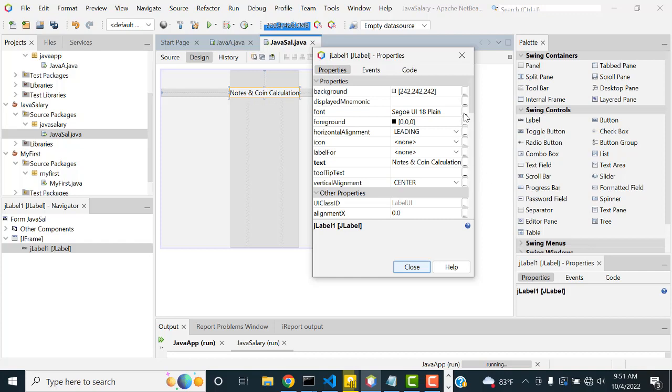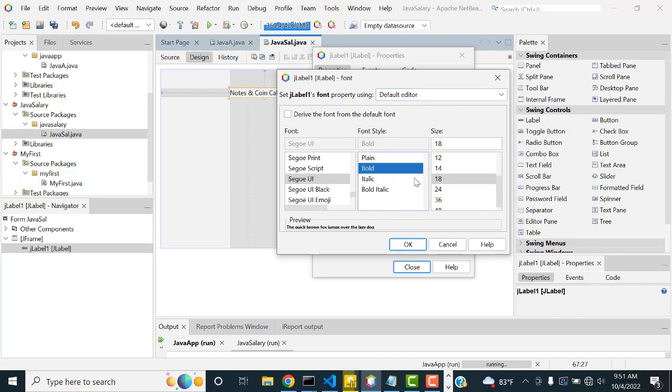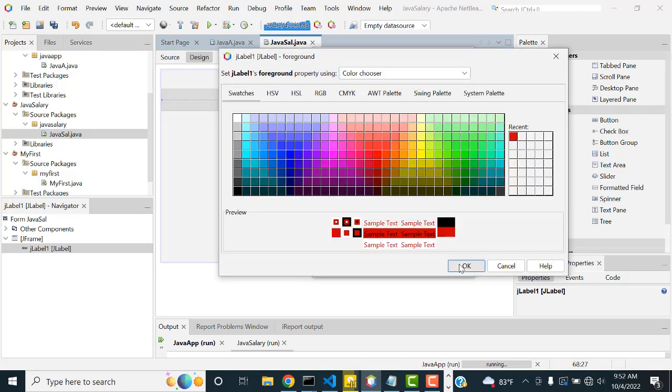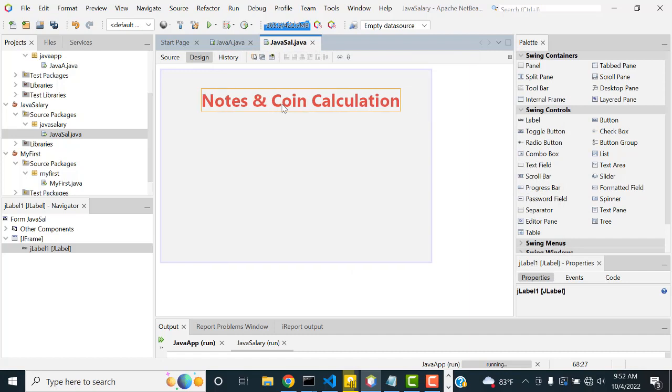Click on the property window with bold. Size I'm going to give the big size as 48 with bold. Font size you can select whatever you need, right? After that foreground color I'm going to change it to a red color. If you like, you can change any color you want, right?